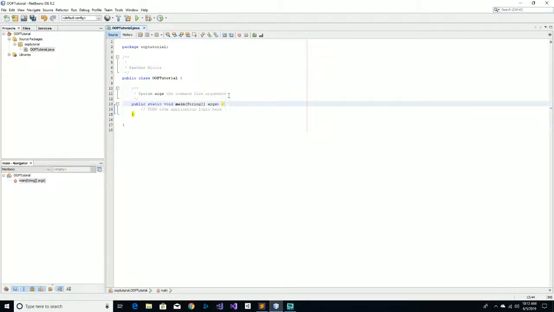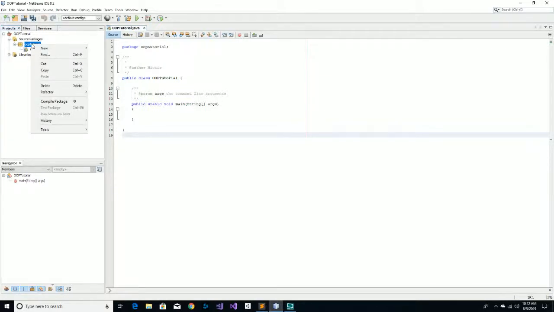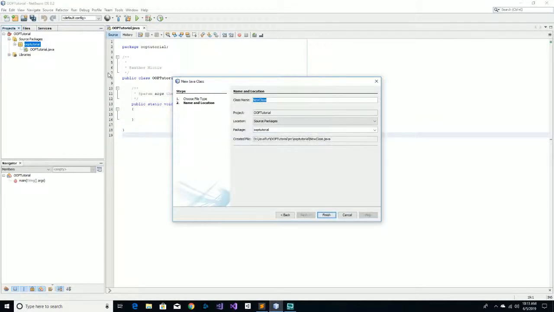I like to have all of my curly braces lined up on the side, so I'm going to go ahead and do that. Now, we're not going to actually do anything in this main class, our OOP tutorial class, at this point. What we want to do is create a new class. So I'm going to right-click under Source Packages and do New, Java class. There we go.